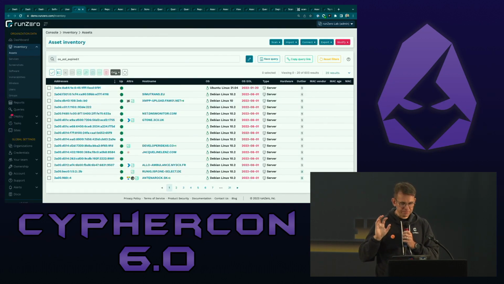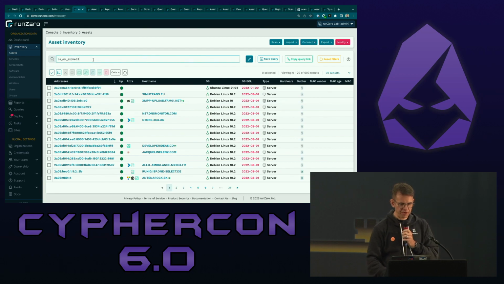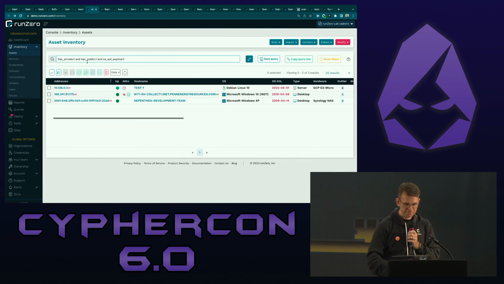Then we also tell you all of the end-of-life operating systems that you have. So for example, that's in this column here, and you see the query language here is pretty simple, right? Operating system end-of-life expired, true, done, right? So now we're showing you all of these, and some of these are embedded systems that are based on certain operating systems. And we surface that for you as well.